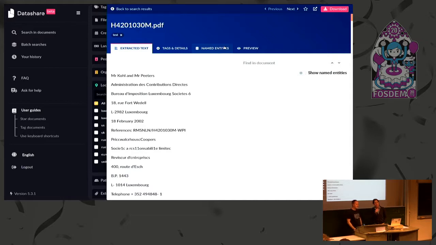Which one? The Edward Snowden corpus? Of documents released by Edward Snowden. No, I don't think so. The tool is quite new. We released the beta version one year ago. And I don't know if those documents are public or not.